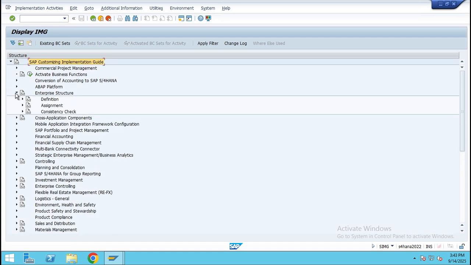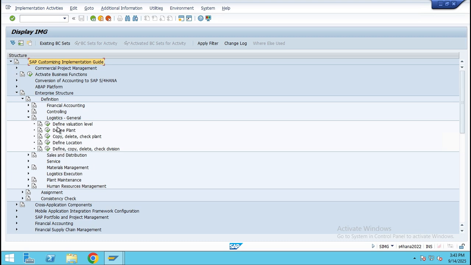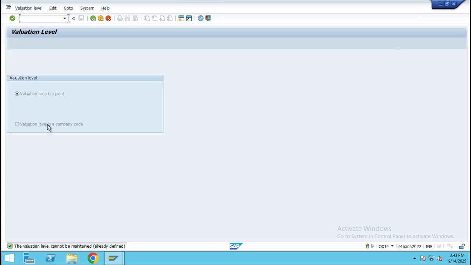Enterprise Structure. Definition. Logistics General. Then execute. Define valuation level. Here, you have to see the valuation level screen. And here you have two options. Valuation area is a plant, and valuation level is a company code.